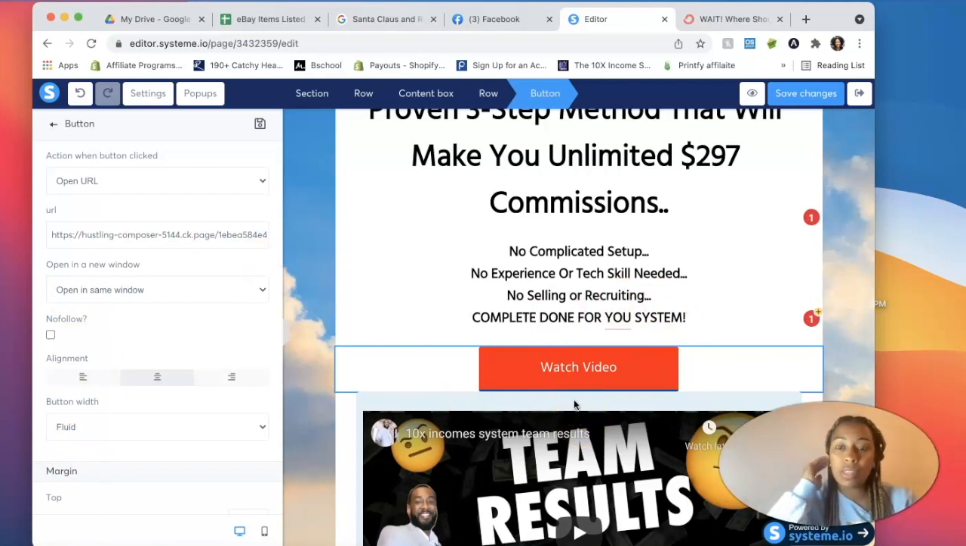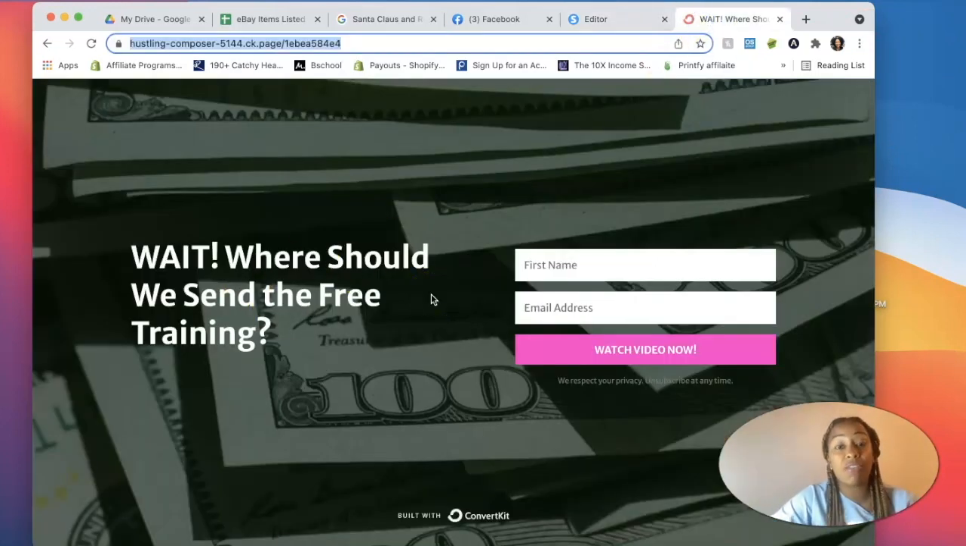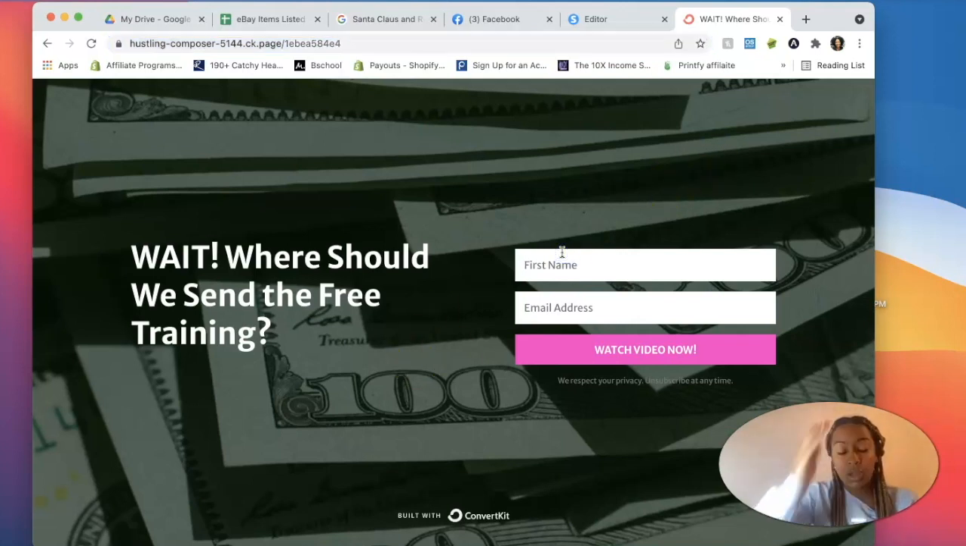Now, another thing is when you set up your capture page with whichever email platform it is that you're using, make sure that you drive them to the actual 10x system. And I hope that I'm not confusing anybody. Let me just go ahead and put my stuff on here.